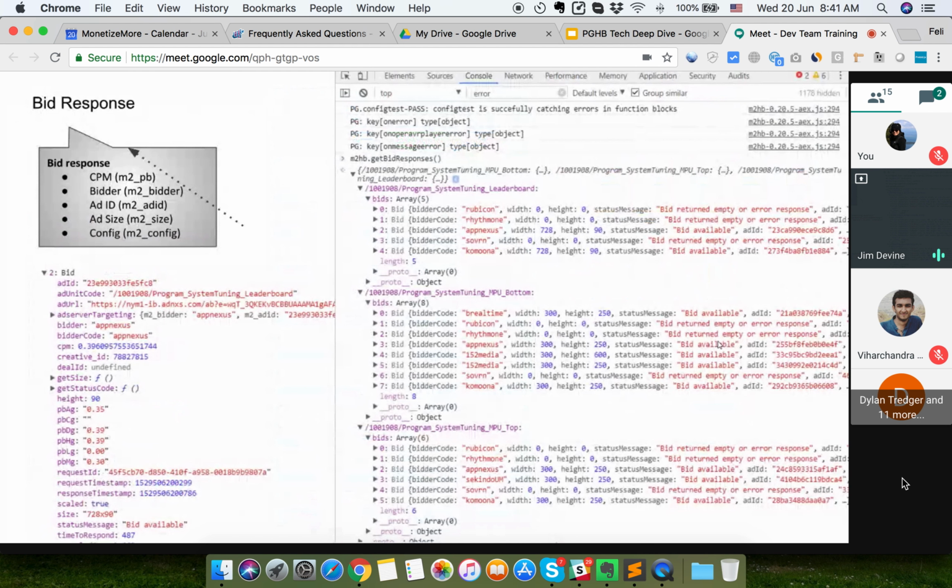So it's basically just an object nested a bunch of other objects with responses. And so you can see this is a live page here. It had Rubicon, Rhythm1, AppNexus, Sovereign, and Kamuna all returned in a nice object that we can iterate through, we can pull stats from. And as you can see here, we have some important information that comes back on this bid response. We have who the bidder was, the height, width, status message, an ad ID, and then you also see when you open up the actual bid response, you can see the CPM, creative ID, some other information.